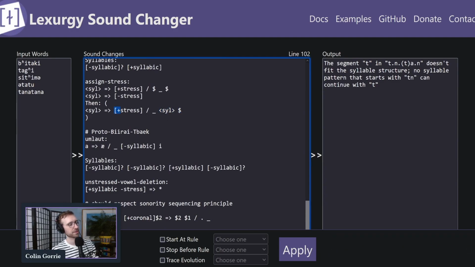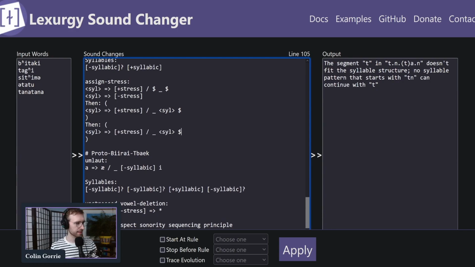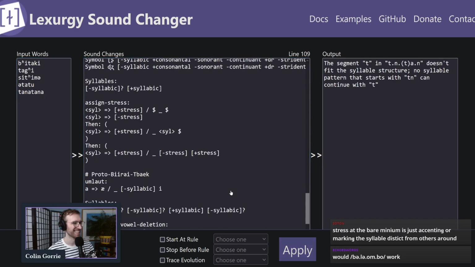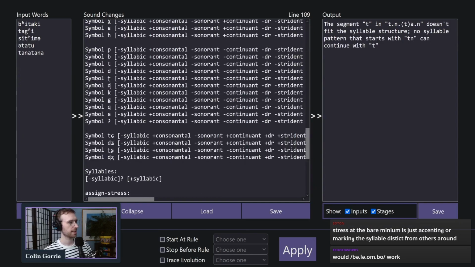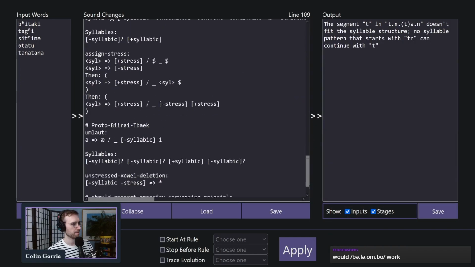Maybe we don't need to distinguish between primary and secondary. We can just do secondary. So then what we'll do, I think, is make this kind of iterative. So then we stress syllables if they are, let's see if this will work, 2 away from a stressed syllable. I guess not. Fair enough. Let's see why that doesn't work, because that should give us tana.